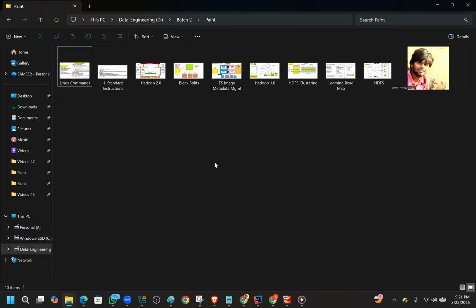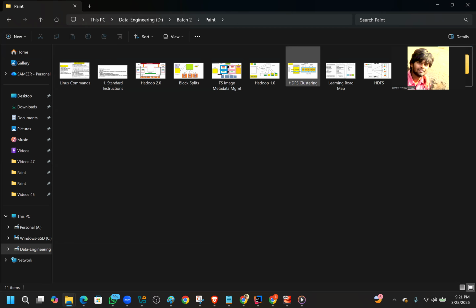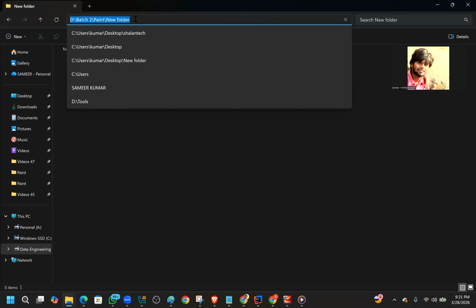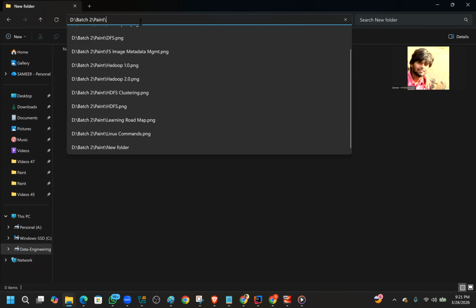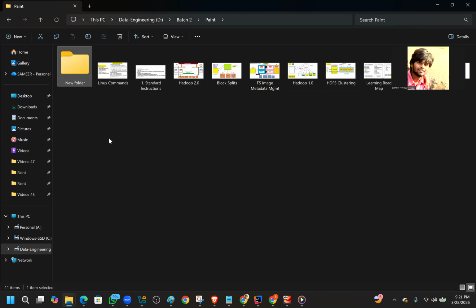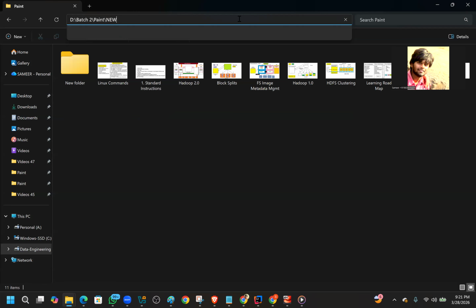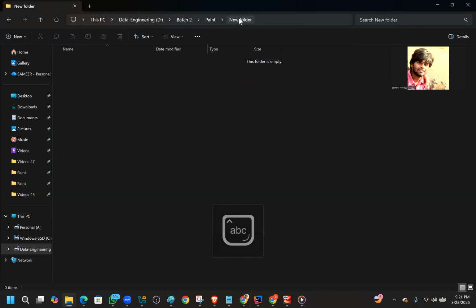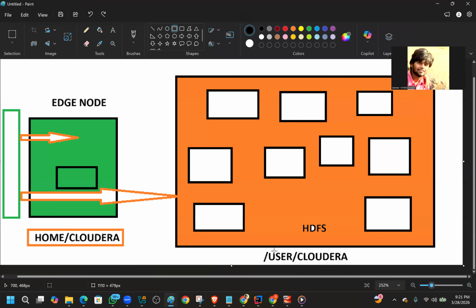If I create something here, then there will be a different path. If I create another folder, that folder will have a different path. See, the path is new folder. If I want to reach the paint folder, I have to come here. I reached the paint folder, and inside the paint folder there is a new folder. If I want to talk to the new folder, I have to give that path, slash, like everything I am doing in Windows. Now it is inside the new folder. You got my point? Can you understand in this picture?